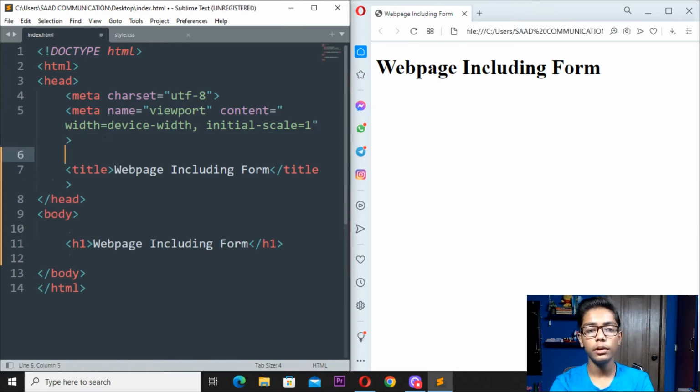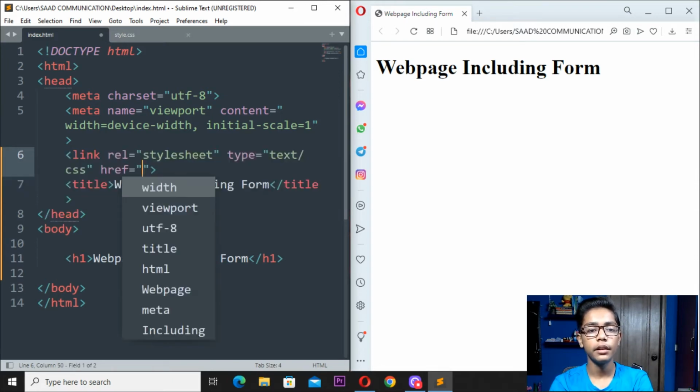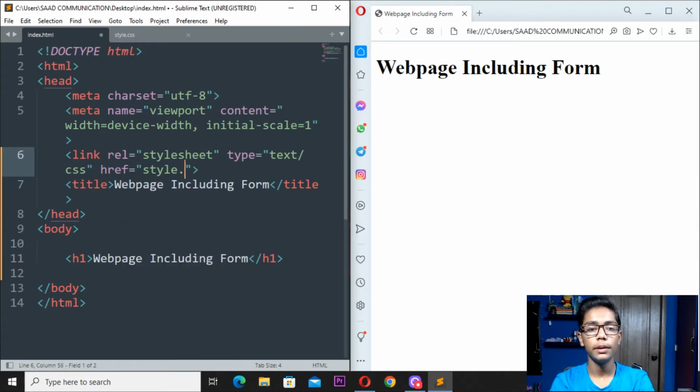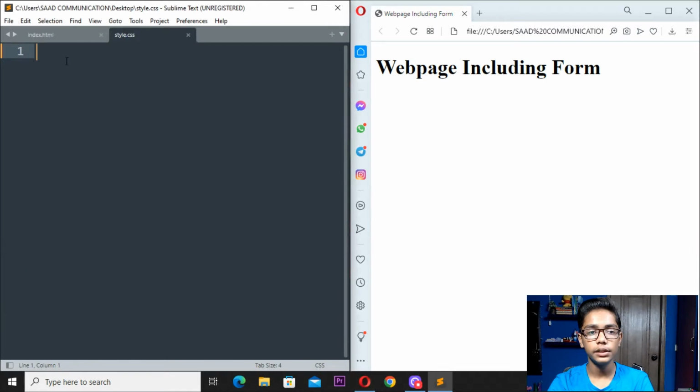So here I'll be now linking my style sheet like I've been telling you how to link. Just you have to put a link tag, just write link, press tab and enter, and then just you have to write in href your style sheet name. So here I'll be writing style.css, which is my file name. Save that, and here I will be reloading that. So now it is good. Go to your style.css means CSS file.